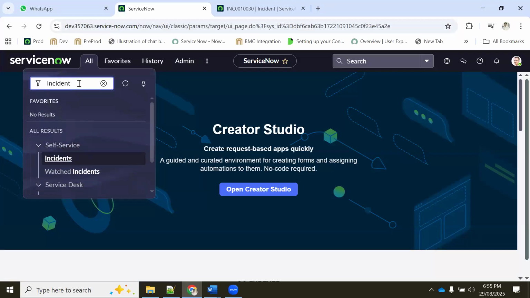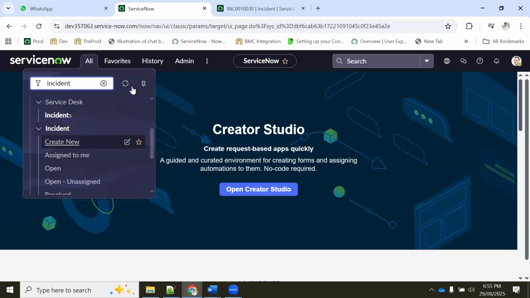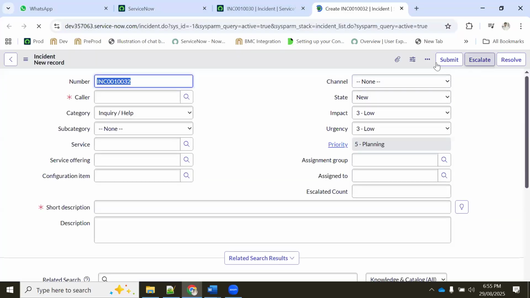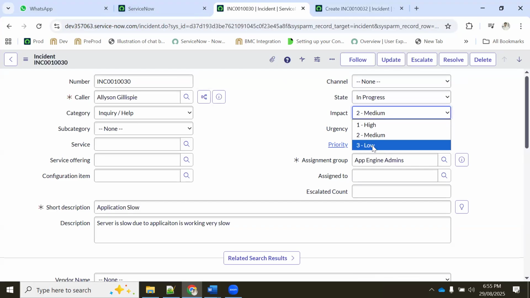When you create an incident, suppose you just go to incident, create, correct? You have a submit button. When you are submitting, that time it will work. onChange means when you are changing something, that time the script will work. OnLoad means when you are loading the form, that time itself it will work.